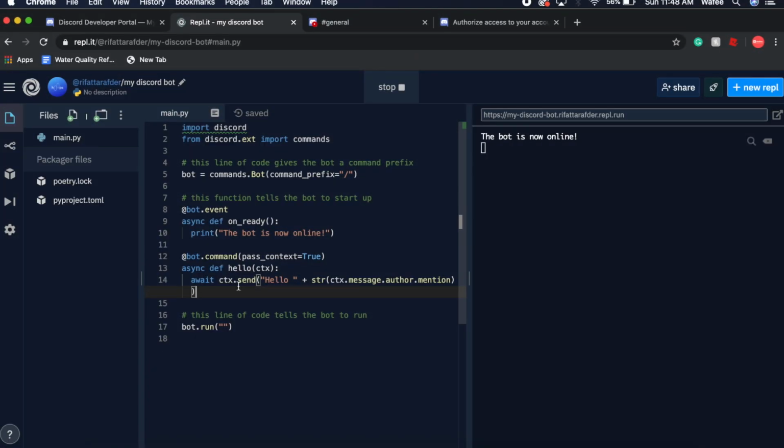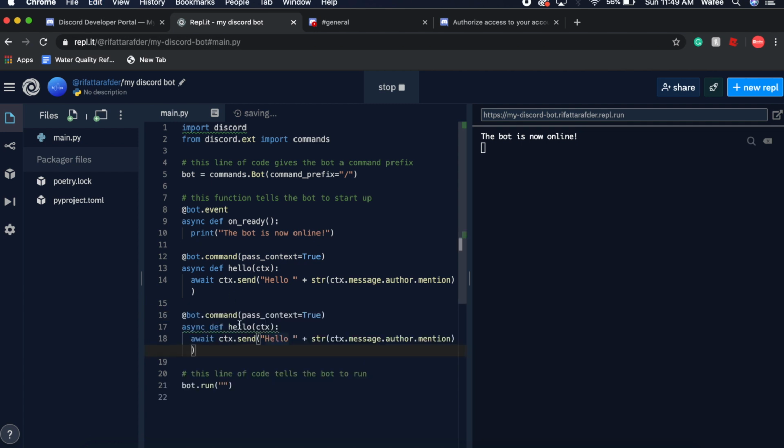The next command we're going to give our bot is an 8-ball command, where you ask the bot a question and then it returns yes, no, maybe, try again later, stuff like that. To do that, we can just copy this hello command, paste it, and then all we have to do is change the name of the command. We can just call it 8-ball. And we can get rid of this because we're not going to use that line of code.